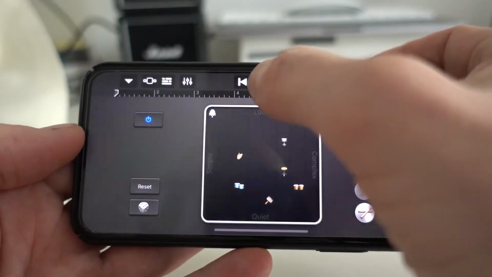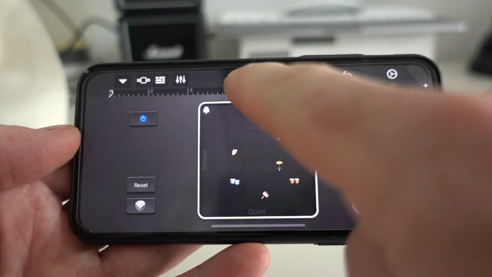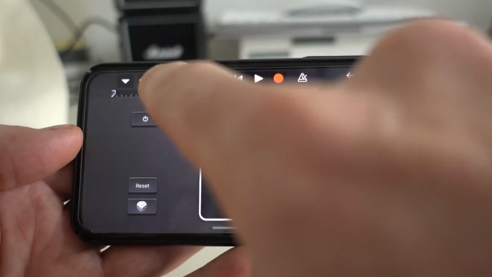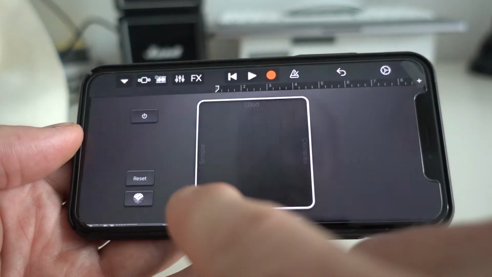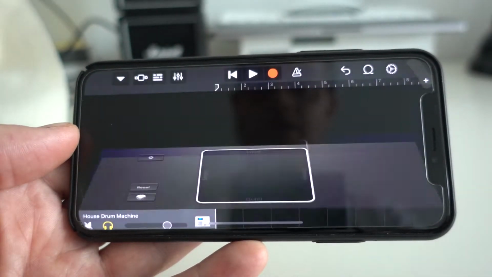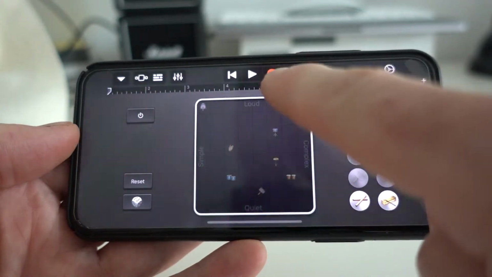So why don't we record that in as well? There's the power thing. This is going to sound awful if it's playing with everything else, so what I'll do is I'll just solo it and then go back into the settings and then record.